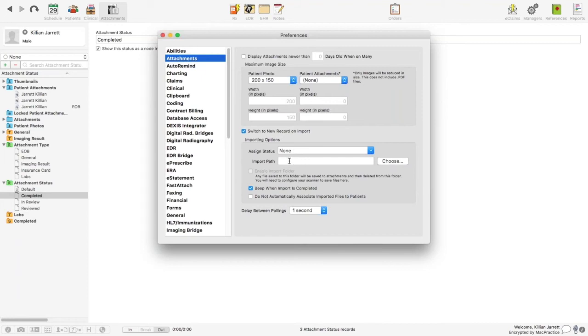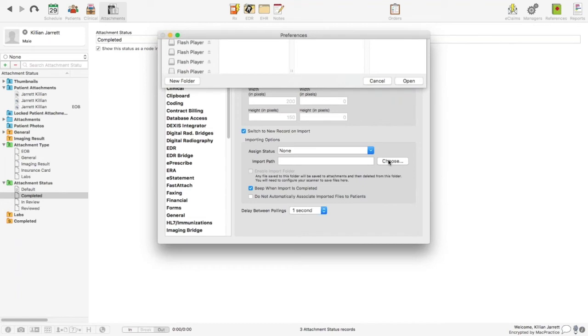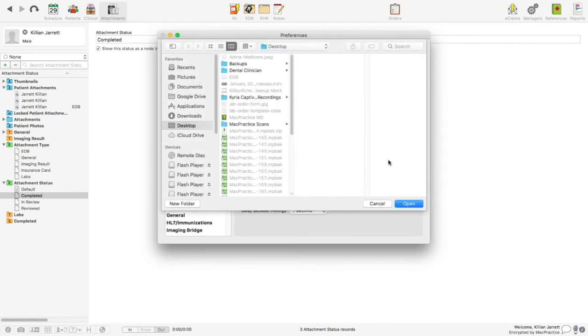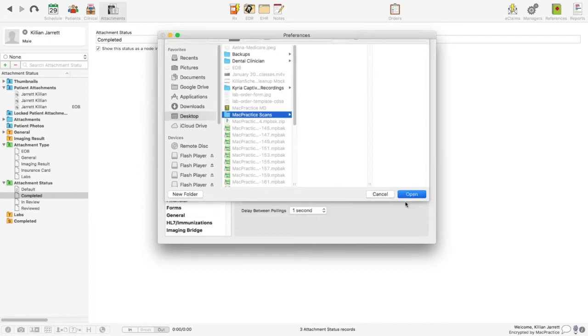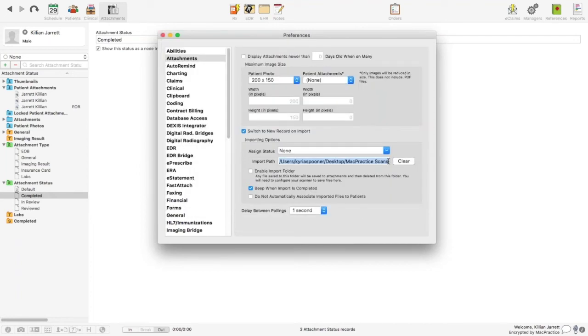So what we can do here is, as you can see, the import path is clear. I will click on the choose here, and it'll be similar to when you would choose a document. You would get that Finder window. You would search for your folder and then click Open, and that will then populate that import path. Next, you can check on Enable Import Folder here. And now any file in this folder will automatically save to the Mac Practice Attachments ability while deleting it from the folder afterwards.